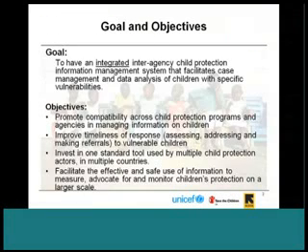So just quickly, the Interagency Information Management System is a system which facilitates case management and data analysis for children. The objectives are to promote compatibility across child protection programs, improve timeliness of response, invest in one standard tool which can be used by multiple child protection actors in various countries, and facilitate the effective and safe use of information to protect children on a large scale.